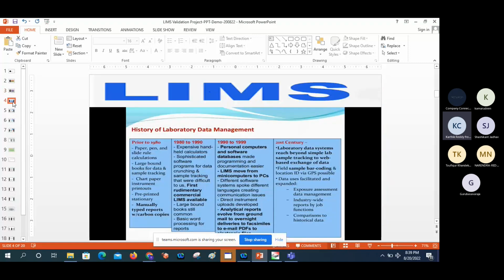Is there anybody who has some knowledge about LIMS in this session? Does anybody have awareness about any kind of LIMS, like LabWare, LabVantage, StarLIMS, and Caliber also?